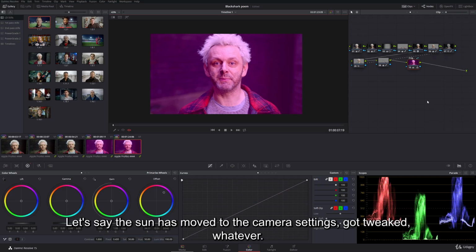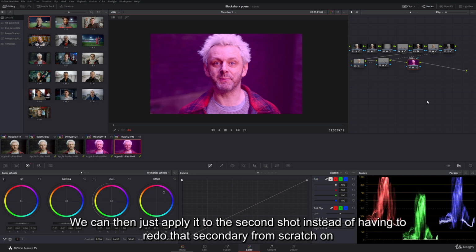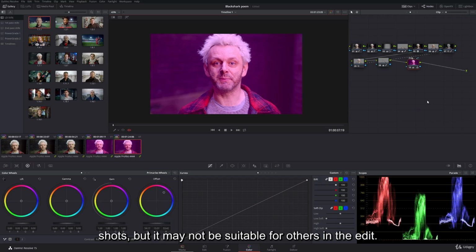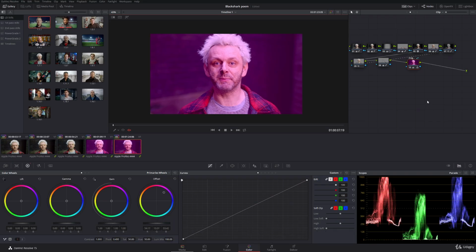Let's say the sun has moved, or the camera settings got tweaked, whatever. We can get them in the same place using our primary grades, but save a secondary grade as a shared node. We can then just apply it to the second shot instead of having to redo that secondary from scratch on that second shot. We could also do the same for static circular vignettes, which may fit for these 2 shots, but it may not be suitable for others in the edit. And we can also use this method to apply noise reduction as well.